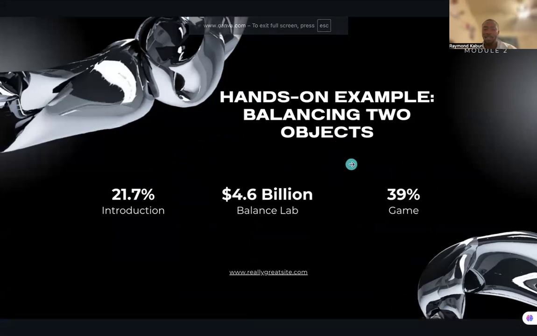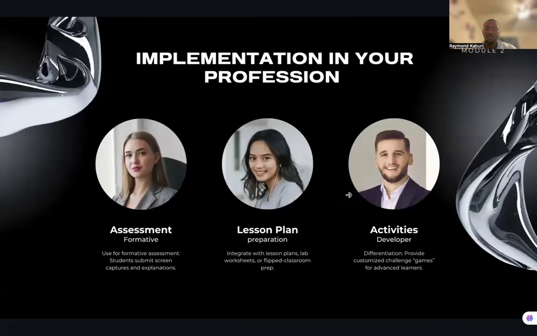So looking at that particular simulation, I hope you enjoyed it. Now let's move on. We can be implementing this in our profession as a teacher. This can also be used to do formative assessment. We saw how we're able to do it. So we can give students the opportunity to manipulate it and come out with their own captures of their screen and give you explanations of how they were able to balance each of the masses.